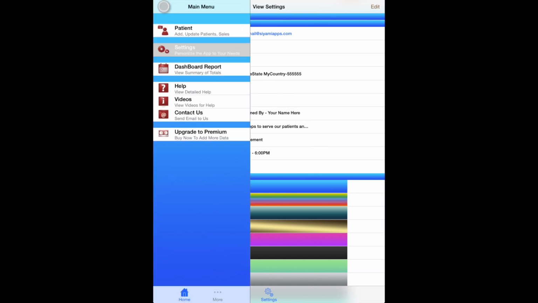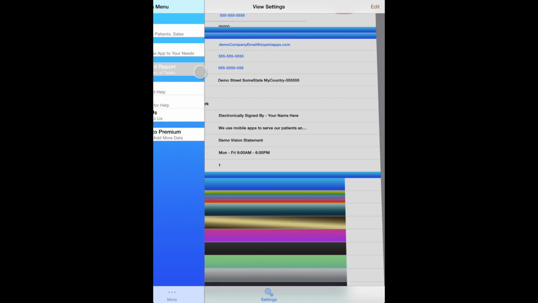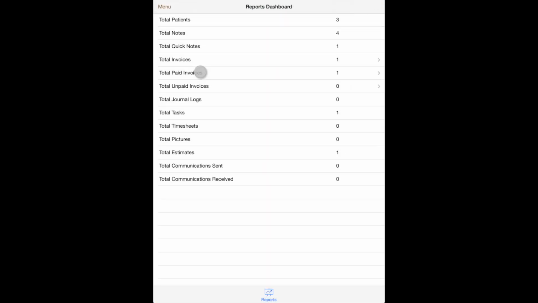Now let's look at the dashboard report. The dashboard report displays the summarized view of your practice. It shows the number of patients, the notes you have, different invoices you have, how many are paid, how many are unpaid invoices, the journal logs that you may have, the timesheets you may have entered, the communications you may have sent or received from customers.